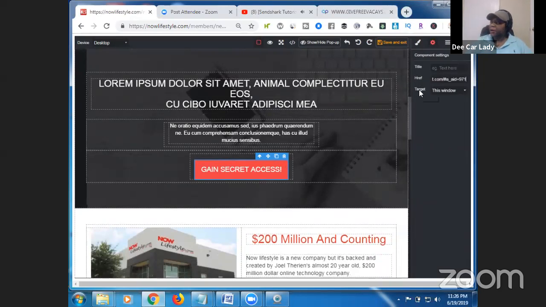All right, and down here underneath it says target, and it says this window, or you can choose a new window. I'm just going to choose a new window. That just means when a person clicks the button, it's going to take them to a new window that has my link in it for Advertiser Boost. You can keep them in the same window, or you can have them open a new window. It's totally up to you. But I'm going to have it open up a new window because that's just what I want to do.